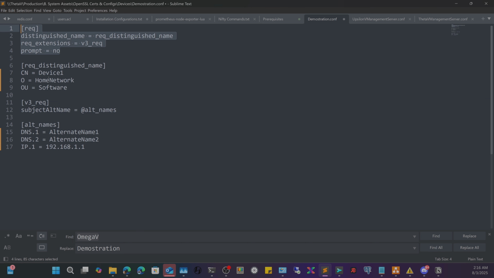So this part right here is where it gets important, but first let me talk about these in case you guys don't understand. This is usually like the standards. You don't necessarily need this part, but I just added it anyway. But CN is the name of the device or entity that is using the certificate. So I called it device 1 in this particular demonstration. O is going to be the organization that this certificate belongs to.